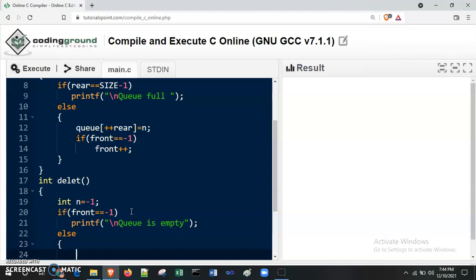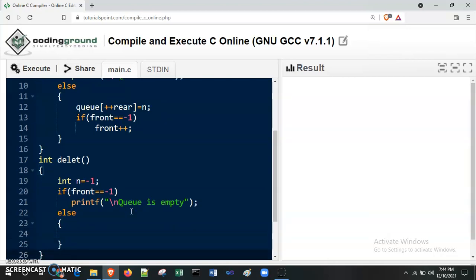Then else, what? If Q is not empty, then definitely there are some elements present inside Q. So we definitely delete elements. We store that deleted element first inside n. So which element we delete? At front. So Q of front, front element we need to delete.